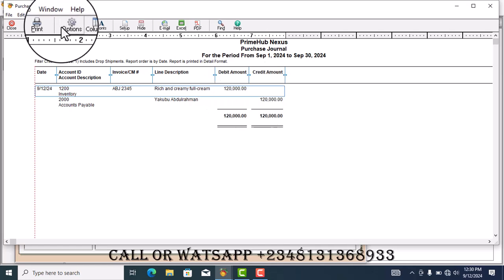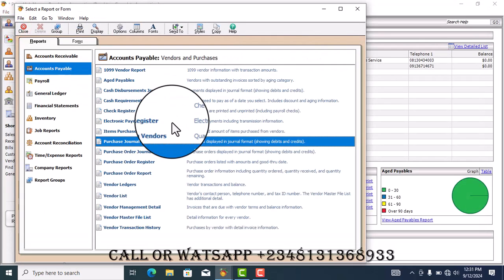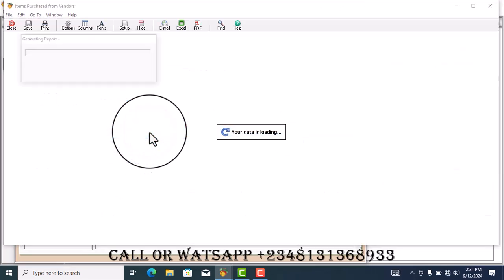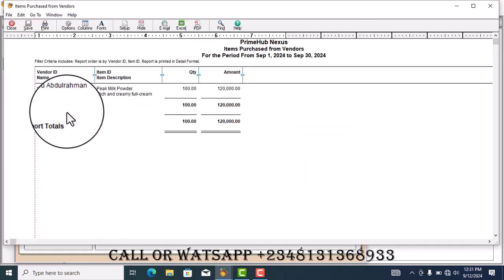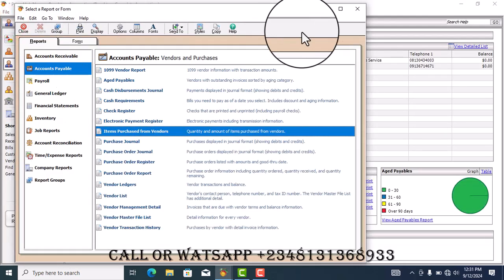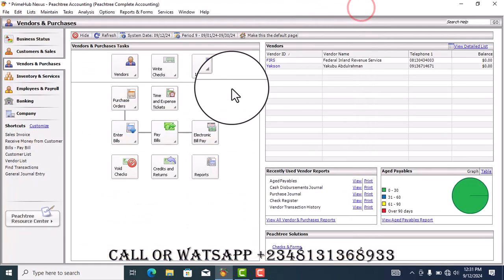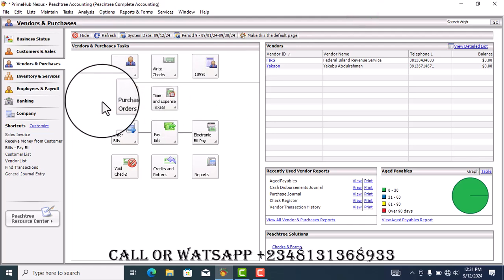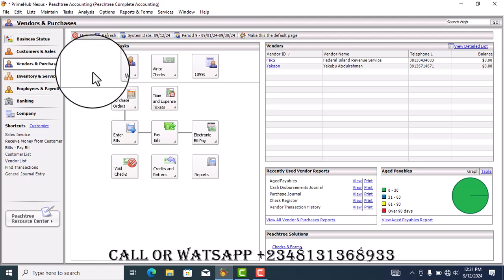So you can see the journal posting. There is several information you can also get from even this item purchase from vendors. You can also get it in this manner. Also, there are varieties of reports that you can generate through Sage for just this credit transaction that we did. So in the next video, I'm going to show how we can pay this bill we just entered.